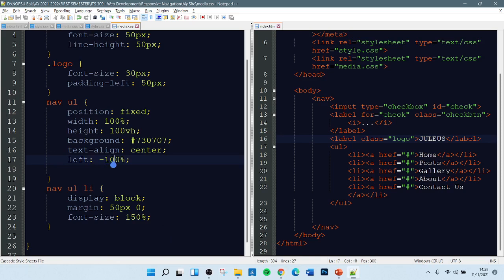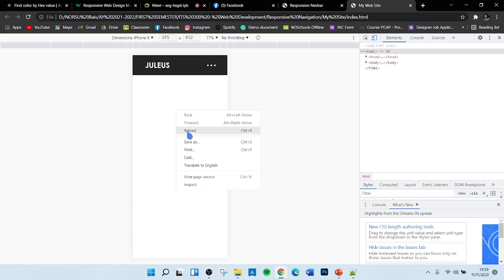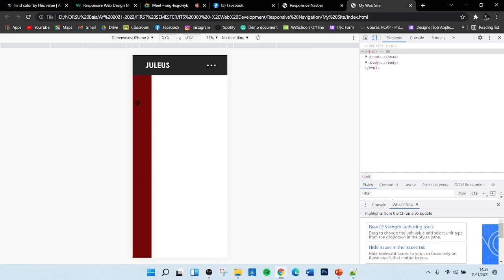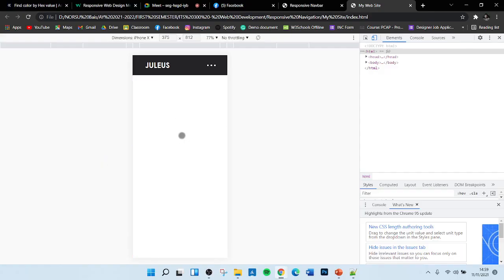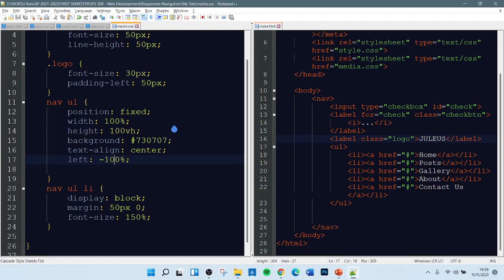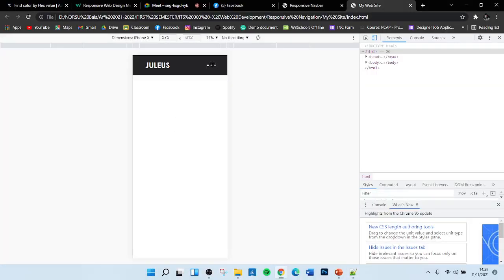To prove that it moved there, let's decrease it to 80. You can see the small part. So let's give it 100, meaning all of it goes to the left. And we want it to display only if we click on it. So how do we do that?